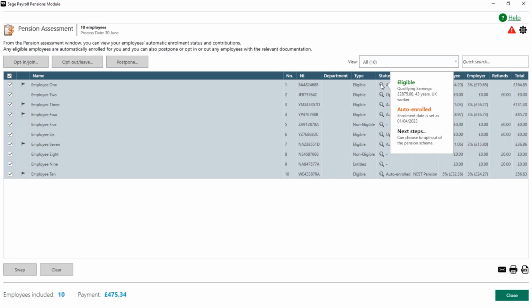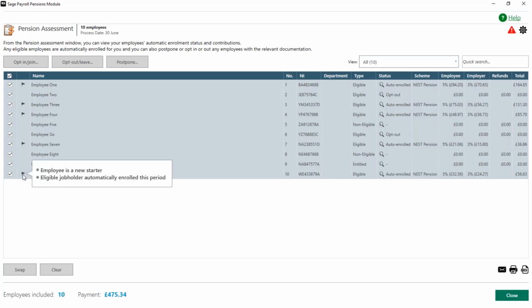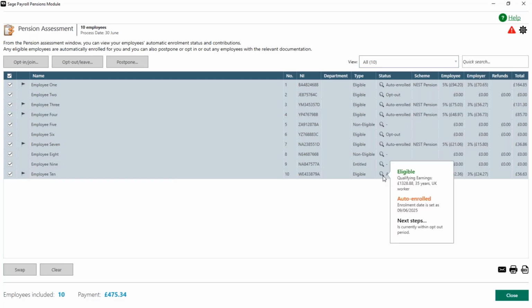So hovering over the status, you can see for most of these, they were enrolled on that historical date. But I do have one employee who's a new starter, who's met the criteria to be enrolled. And the main thing that the pension assessment does is it identifies them, puts them into a pension scheme and sets their date, and then it's going to facilitate all the other tasks. So things like writing to that employee, sending their enrollment details to the provider.